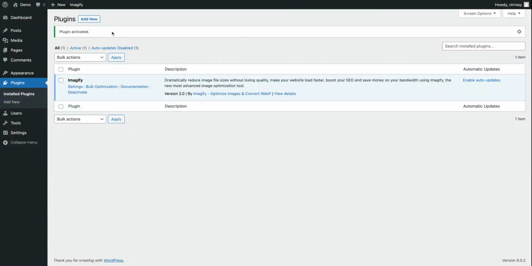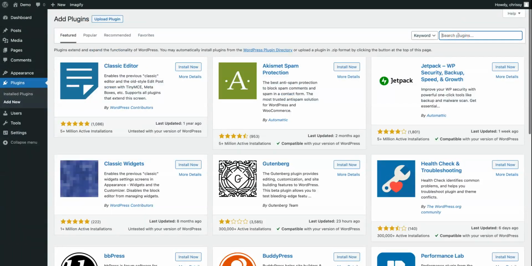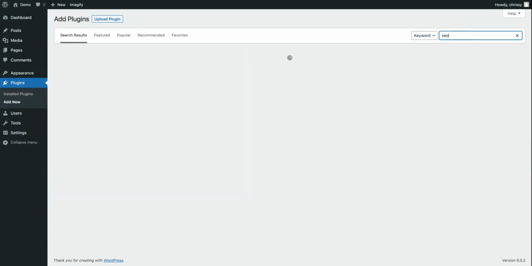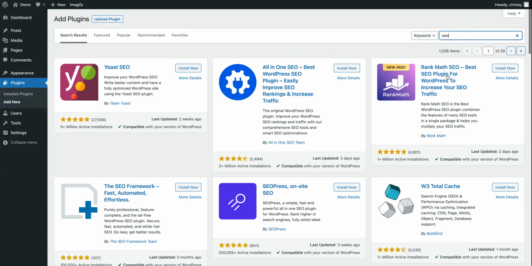All right, let's add another plugin. So I'm going to click on Add New, and I'm going to search for SEO here, and you can see there's a bunch of SEO plugins. Choose the one that you like. I usually use Yoast SEO or Rank Math. Both of them are really good. It's up to you which one you use. So I'm going to install Yoast for right now. Click on Install, and then remember, you need to click on Activate to actually activate it. So let's do that.